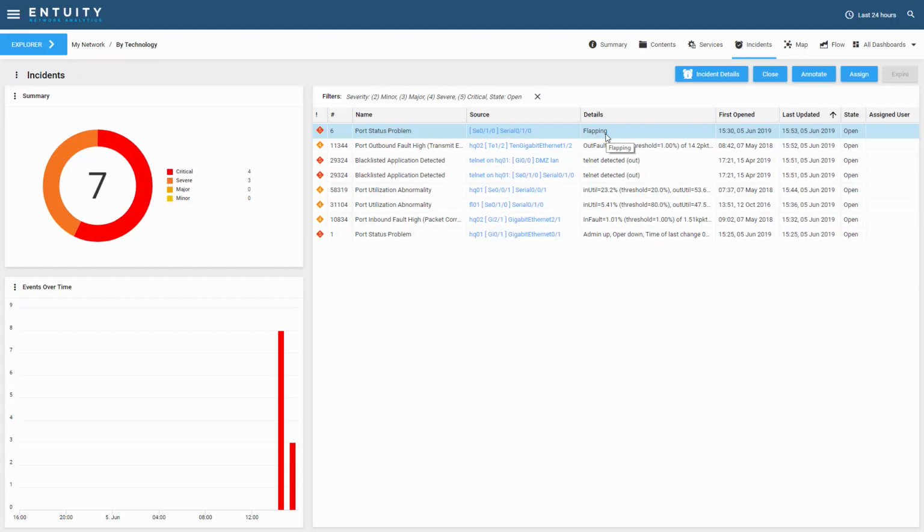If it stops in the down state, then the incident will be updated to show the down state, but the incident will be closed and removed from the list if the port settles in the up state. That port has now settled in the down state. It's no longer flapping up and down, and I can explore the history of events that contributed to its state changes using the Incident Details option in the context menu.